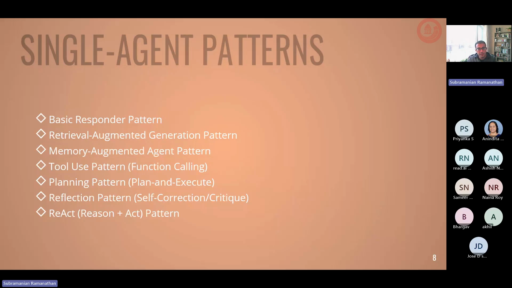When you look into the single agent patterns, the first one is the basic responder pattern, which is very simple: getting the request and responding based on the trained memory. The next one is retrieval augmented generation, where you supply your specific context and make sure the GPT only looks at your context and responds back. The third one is the memory augmented pattern, where the agent uses an external memory system, like a vector database, to remember past interactions with a specific user, to allow for a more personalized response.